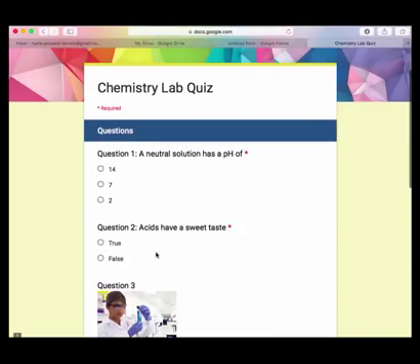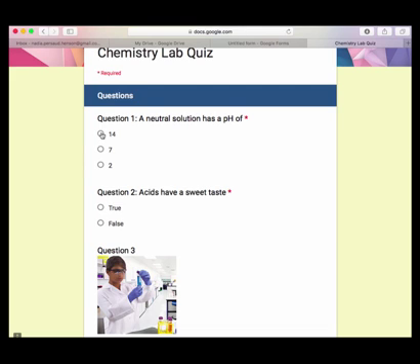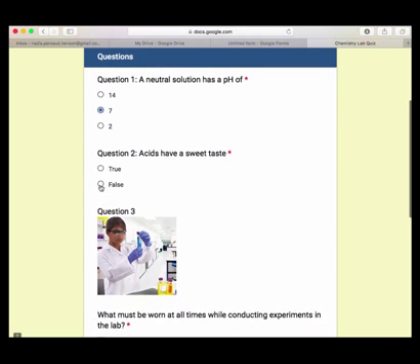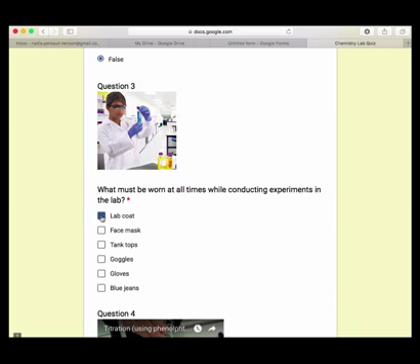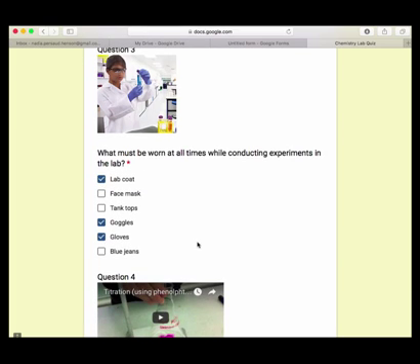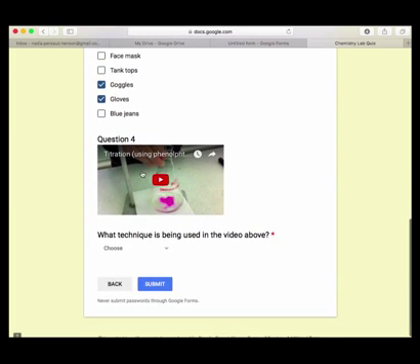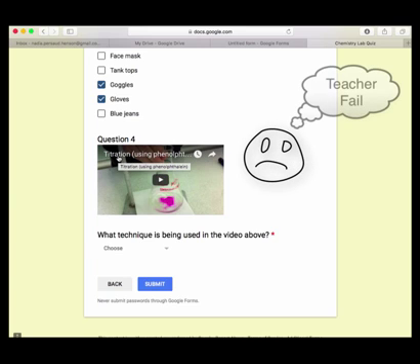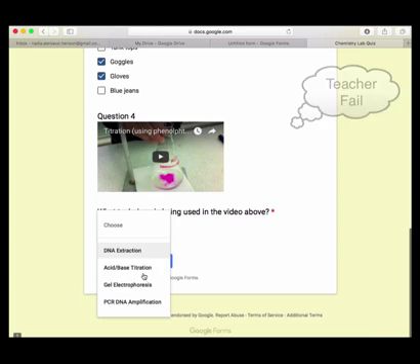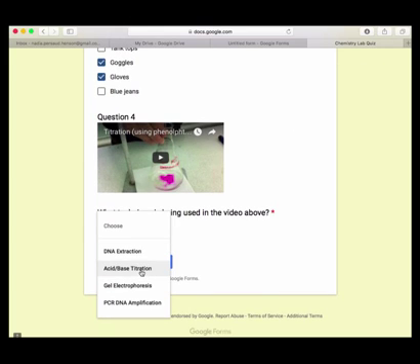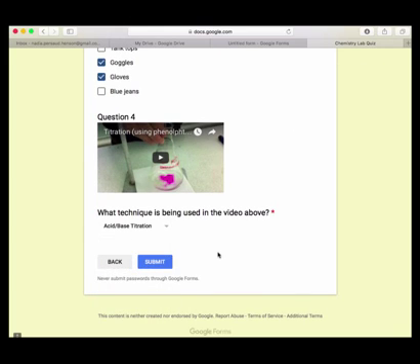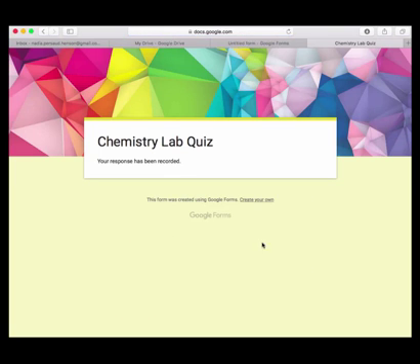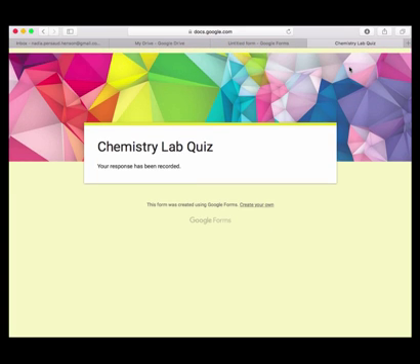I'm happy with that. So I'm going to just now put the correct answers. So a neutral solution has a pH of 7. That's a false. And I have 3 answers here. And yeah, here, this was a fail. So watch out for that if you put a video into your quiz. And that is an acid-base titration, obviously. So now, once the answers are in, you click submit, and now your answer key is done.